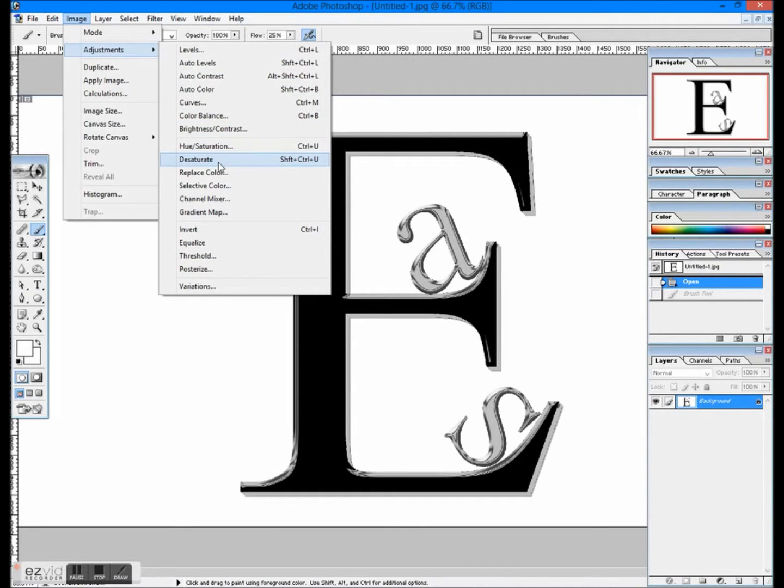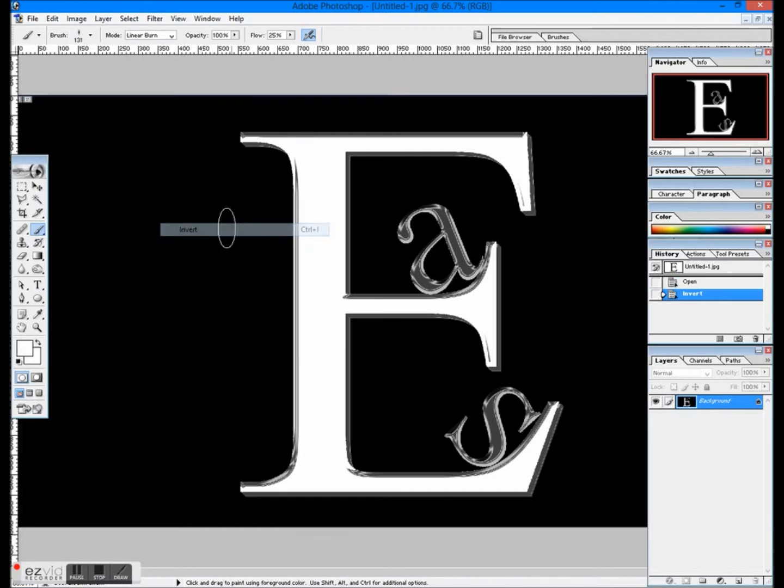Desaturate, it means to make the image black and white. Replace Color is used to replace color. Then the next one for your use is Invert, which makes the negative of the image.